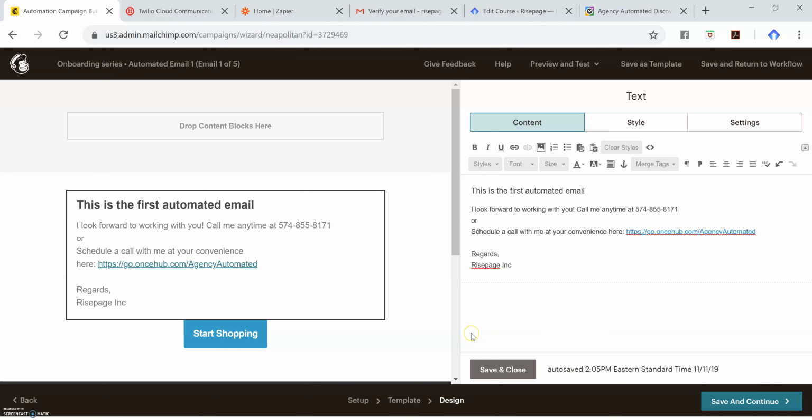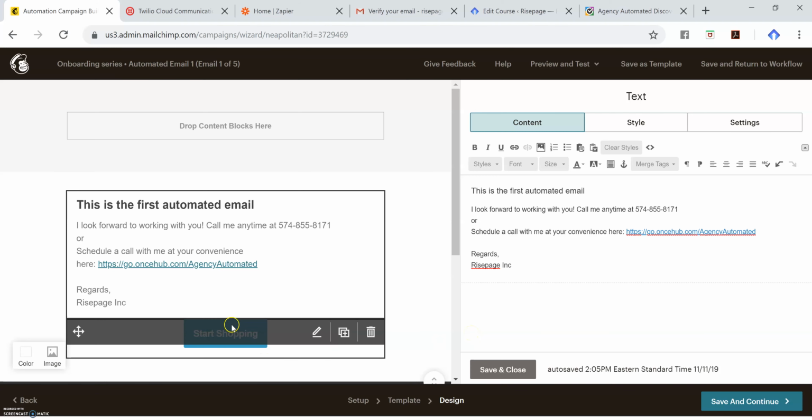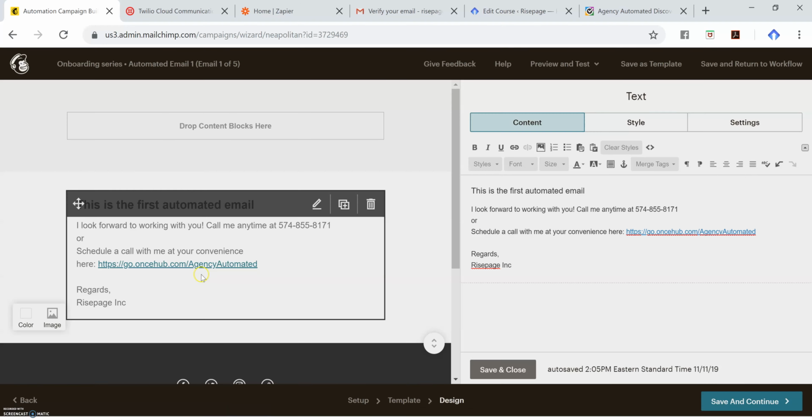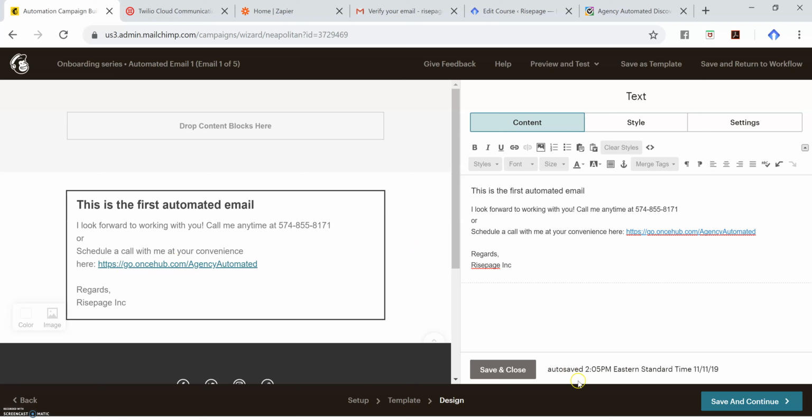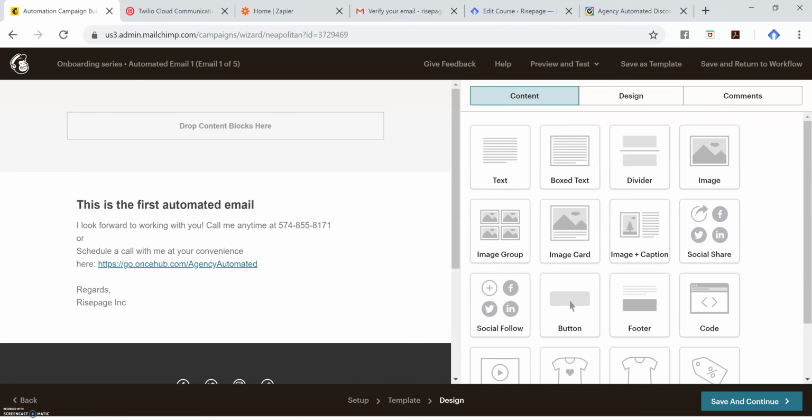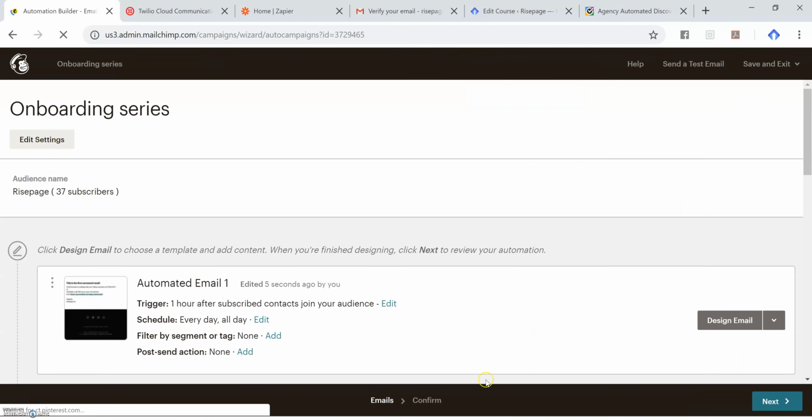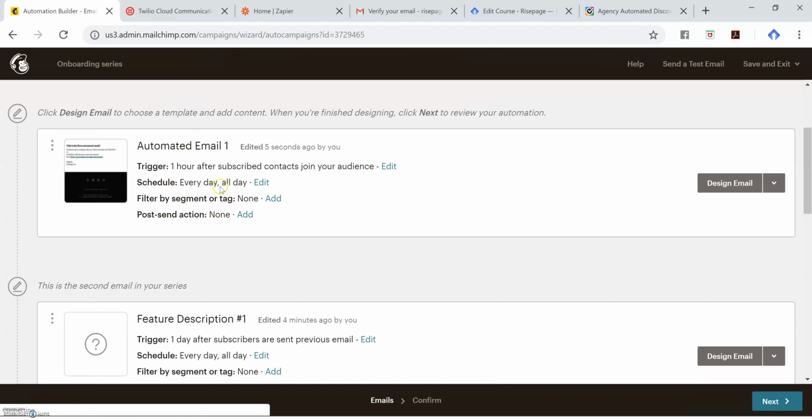Okay, so we have our first email created. We can give them a link to the website with a button, or we can just give them content to try and make them take action by either calling us on the phone or scheduling a call with our online scheduling software. This one will go out within an hour of them requesting information from us, right? Because that's what we said. So let's go back and check that, save and continue. That hits 1 hour after they join our list, right?